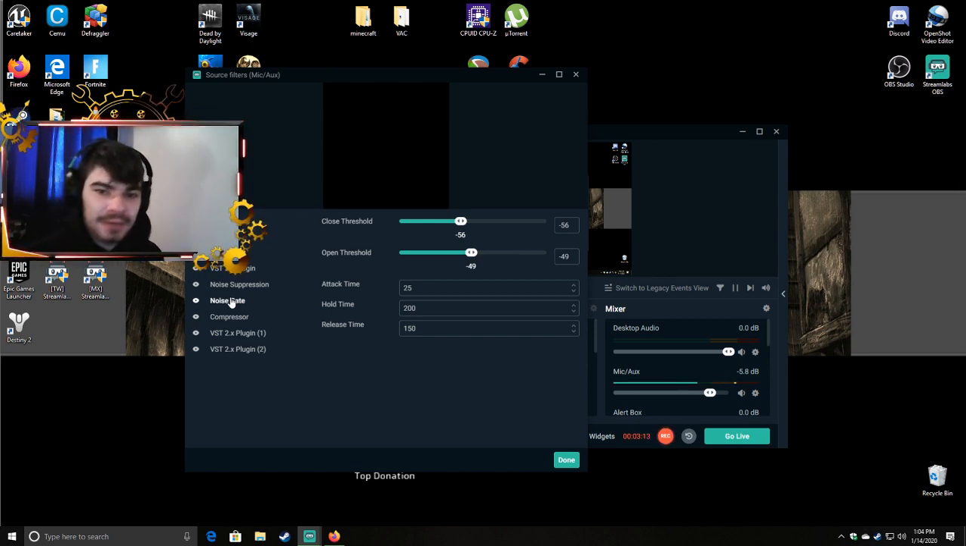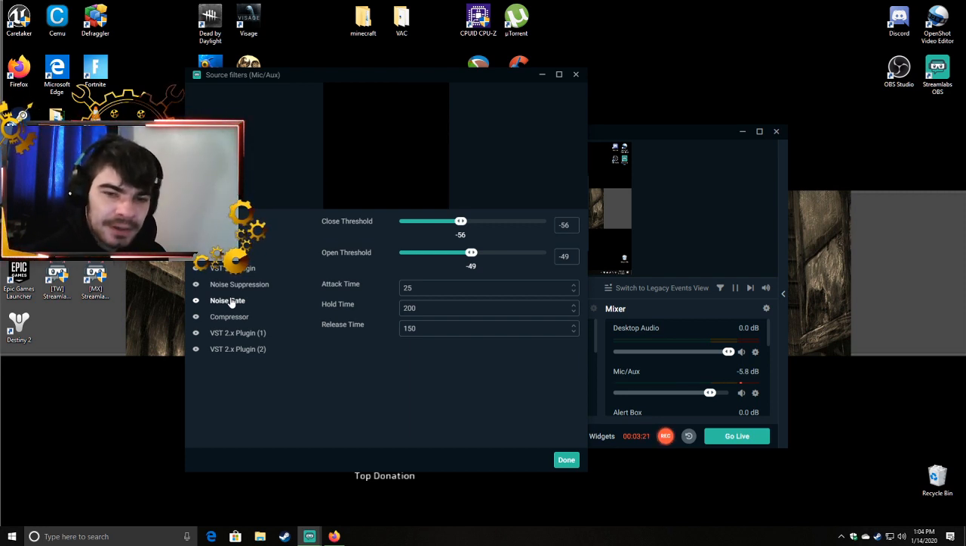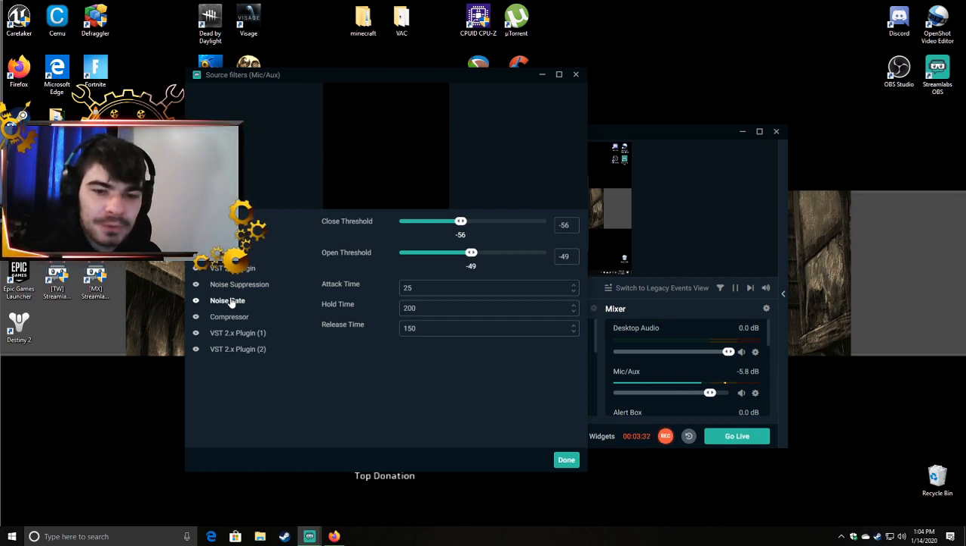Now, me and Masada both have ours set up exactly the same, and we have two very different mics. His is a head mic, mine is a desk mic. So it's very different, but negative 56 on the closed threshold and negative 49 on the open threshold works really well for us. It doesn't cut anything out. It doesn't pick up any unwanted noise. So I'd try this one first. As long as you realize this isn't going to be your ideal setting, but it is a setting that you can test first to see where it takes you.